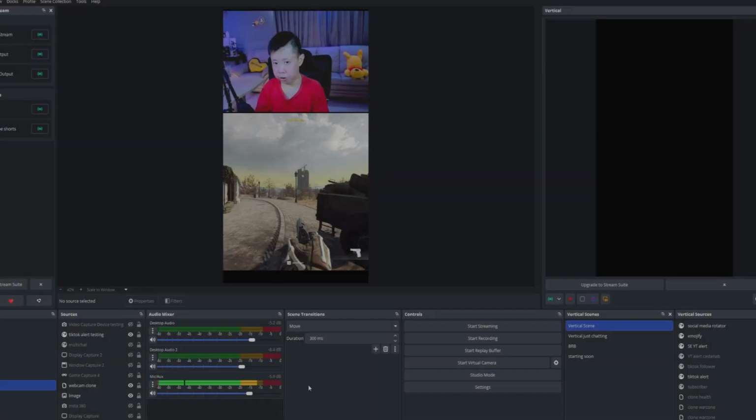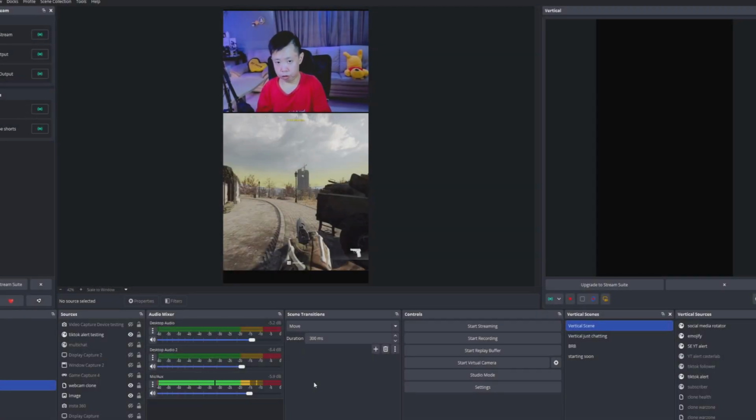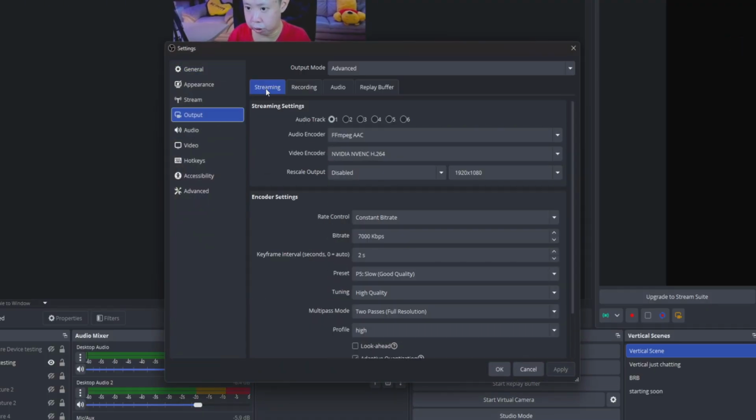And here comes the best part for the streaming, if you have done all your mic, your audio, and your vertical layout, which is your output settings for your TikTok stream. So go under the settings and look for output, go under the streaming. Remember to set your output mode to advanced. After this, audio encoder, I'm just going for the default one.